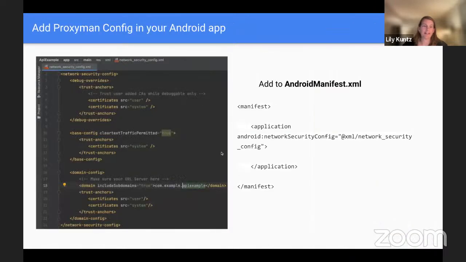So I'm just showing that here. You can see in line 18, I just replaced your domain here with com.example.api example, which is the project that I'll be using to demo the tools today. And then you just add your network security config under this application in Android manifest.